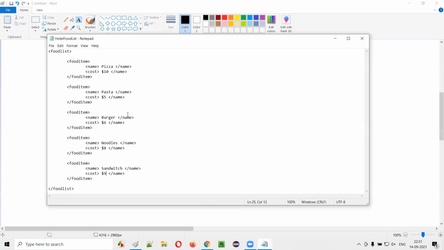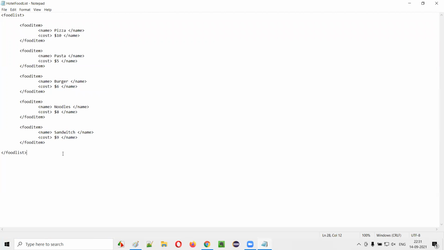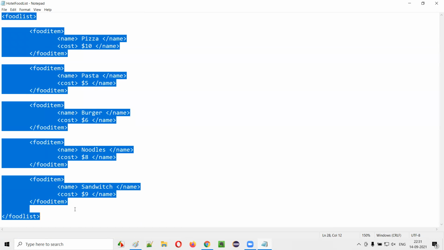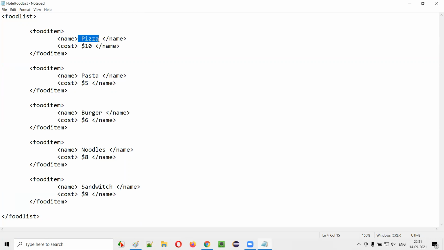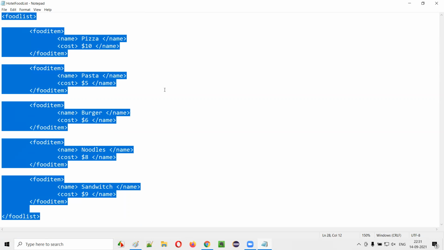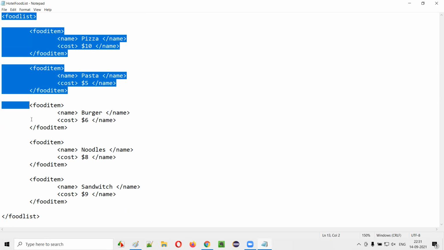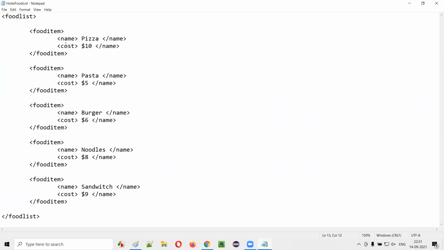If I show you this XML document as an example, what are we really achieving by writing this XML content? We are simply storing the data. List of food items in the hotel we are storing in the form of an XML. You see, name of the food item is pizza, cost of the food item is $10, another food item, details are there. This is the data we are storing into this XML. That's one of the purposes of the XML.